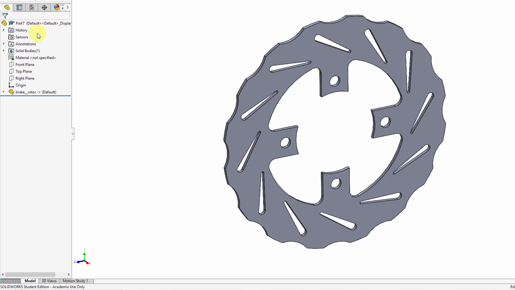So we have our normal folders up here at the top. Then we have our default datum planes and the default coordinate system. Then we have the break rotor, and it's got the little line with the greater than sign. That indicates that we have an external reference. We did not break the link to the original part, so now there is a reference between this particular part and the break rotor original source part.